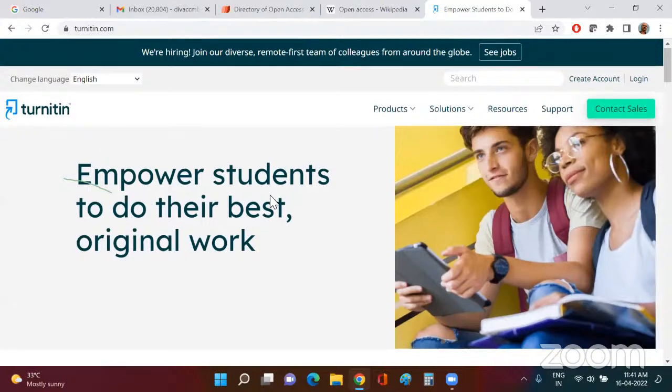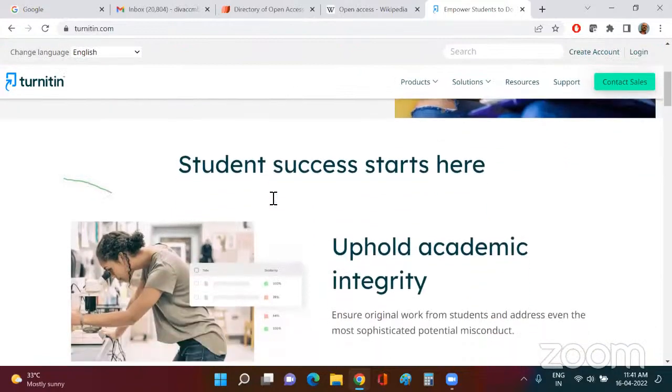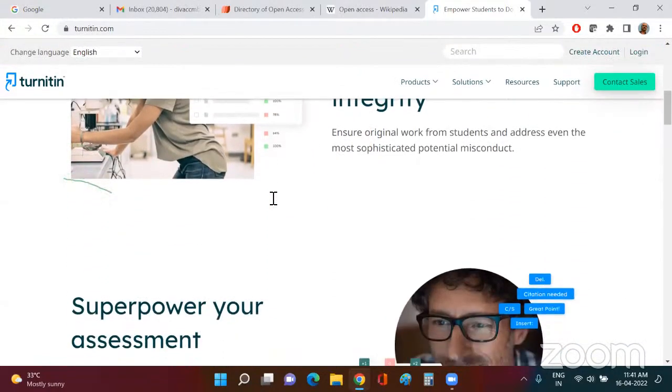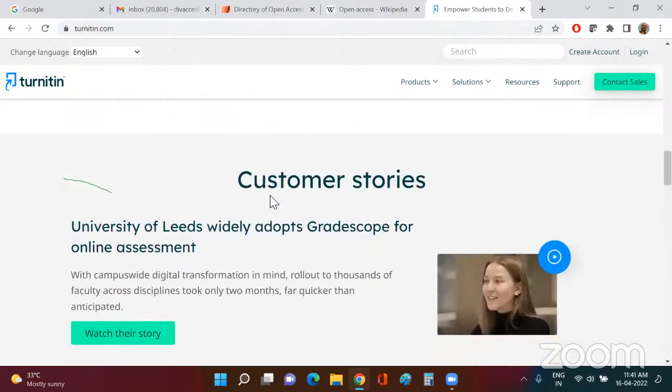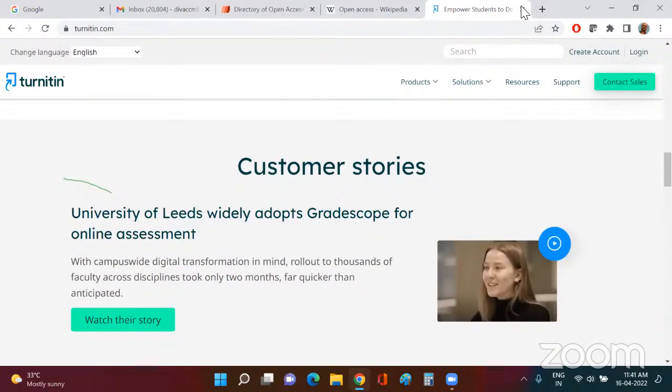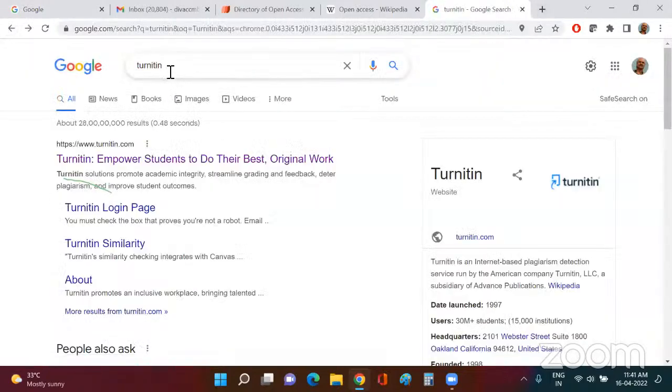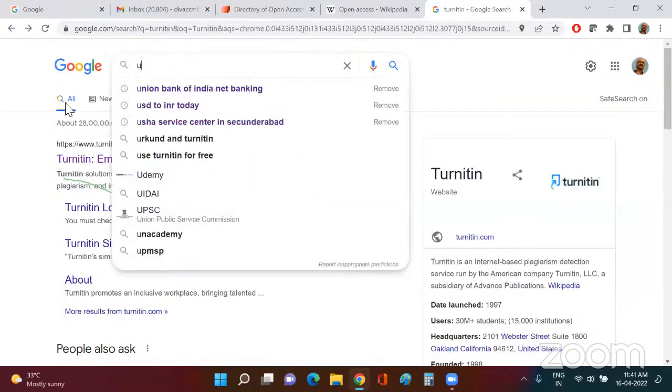This is one software which you can use for plagiarism check. This is a plagiarism checking software.